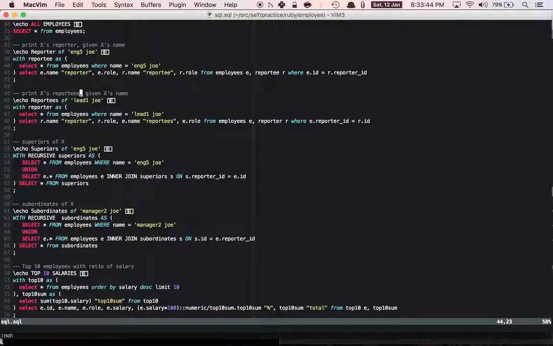And similarly, you can get a list of reportees, given a manager name like lead 1 Joe. Some number of people report to him, so we need to find all of their names. That is what we do. First we take the lead's record and save it in the temporary table. You can do these things in a subquery as well, but I find this more readable and much better. So you take this lead, and then you get all the employees whose reporter ID is equal to the lead's ID. Very simple, as simple as that.